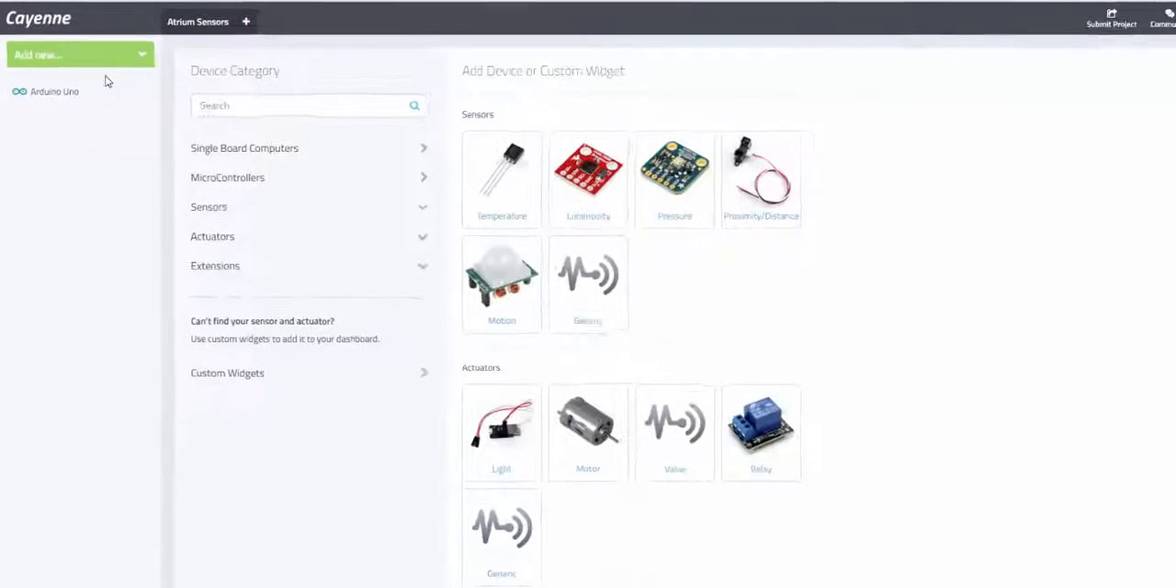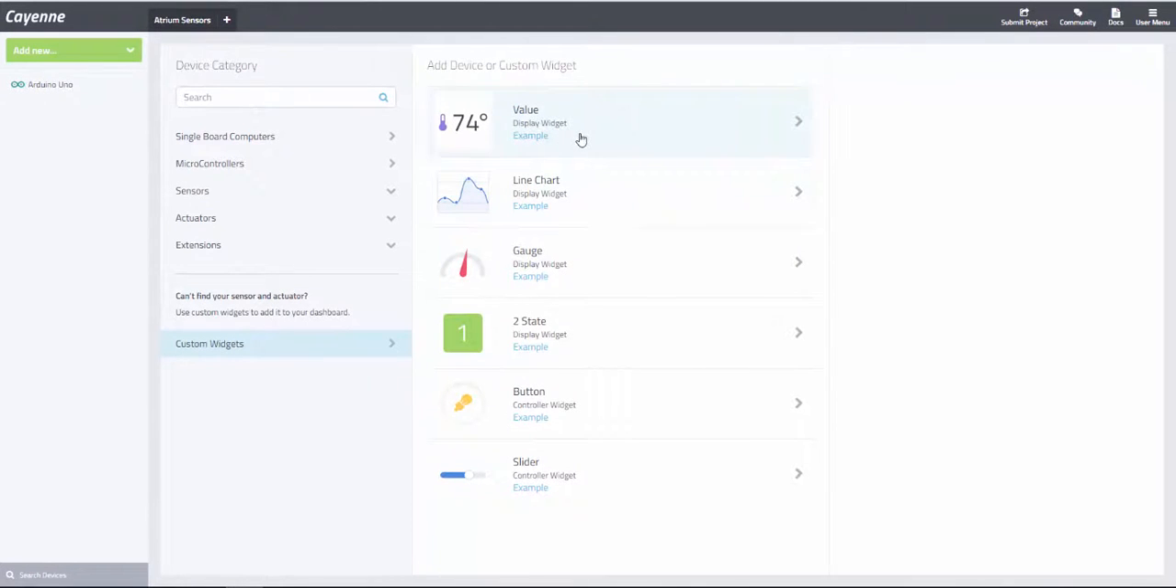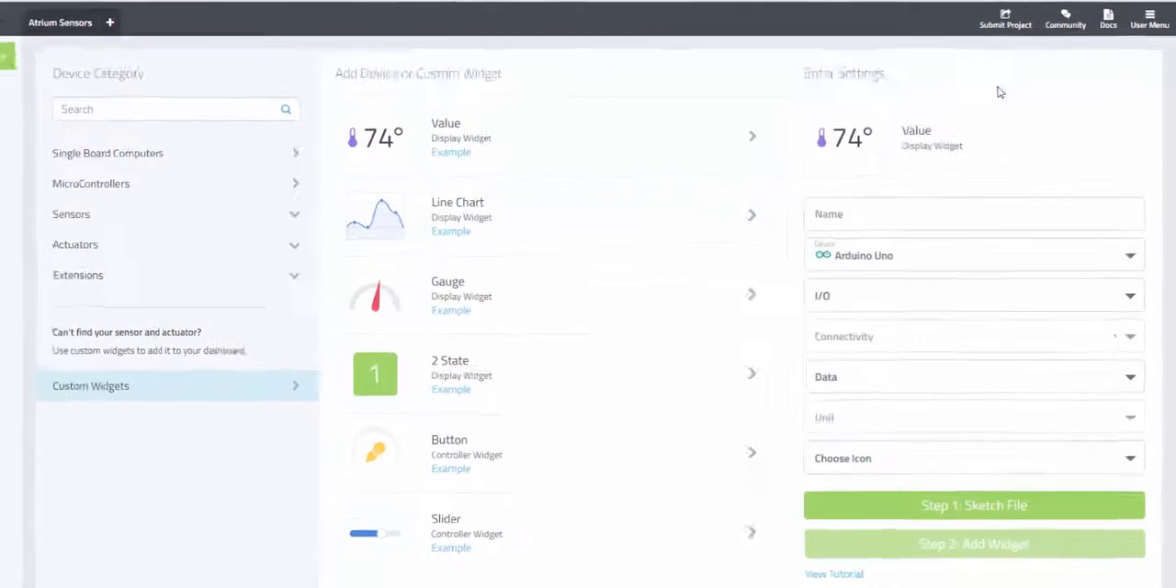Now, you can add sensors, actuators, extensions, or use custom widgets to add virtually any sensor to your Cayenne dashboard.